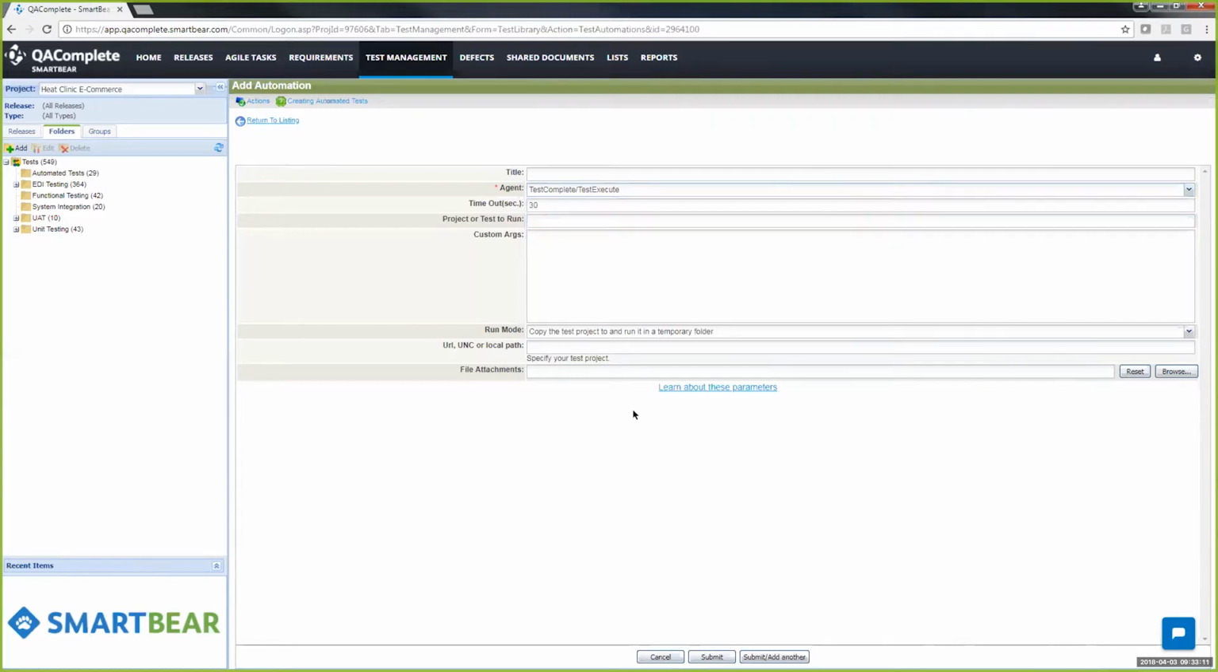But let's say, taking our TestComplete example, what we can do is set the timeout here and specify a certain project to run. Let's say this was an NUnit, you would specify maybe your NUnit project file, or if you're using TestNG or JUnit, you specify your Maven project, right? You do all that there.